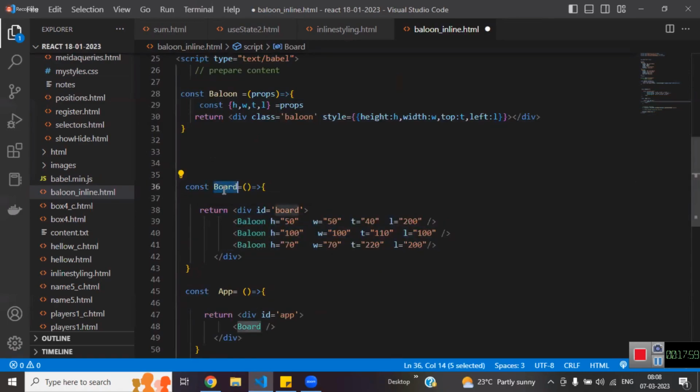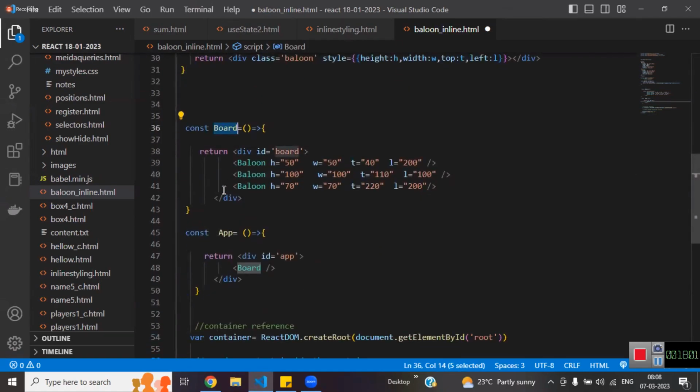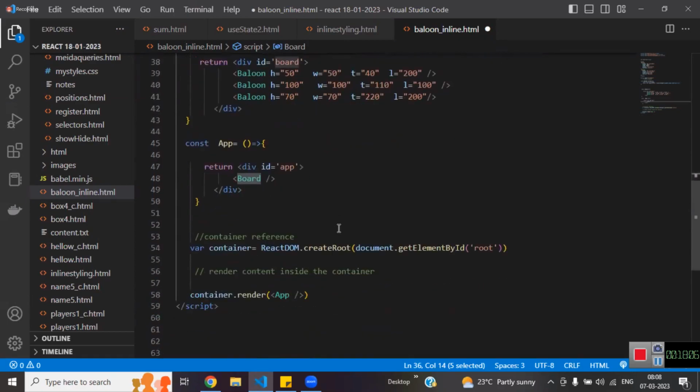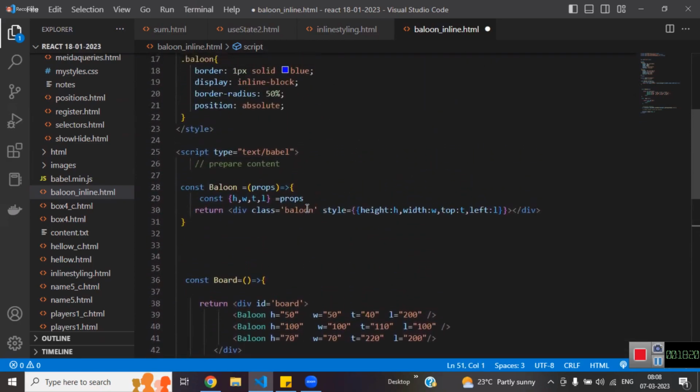Based on your requirement, you can write any number of components, and you can load them any number of times, but inside the container you should load only one component, that is the root component. Got my point? Yes. Okay, sir. Any other questions, anyone?